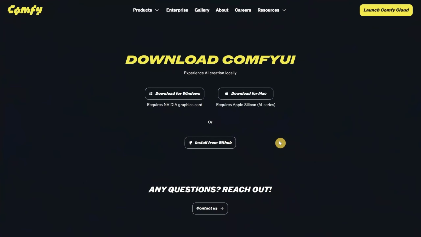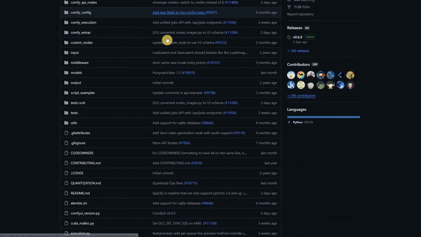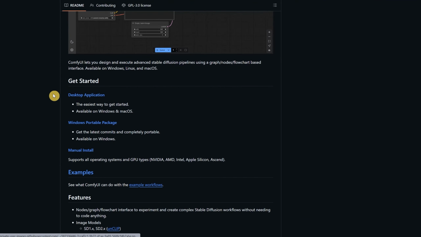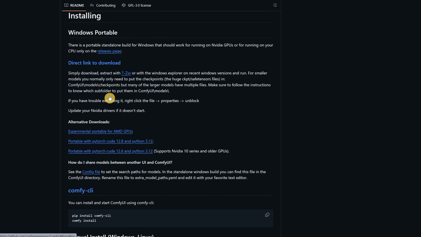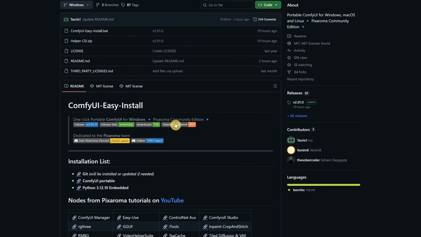Now let's talk about which version of ComfyUI you should install. As I mentioned earlier, I am using the portable version of ComfyUI. If we click on Install from GitHub, we are taken to the official ComfyUI GitHub page. Here you can find detailed installation instructions, but they require more manual steps and setup. Over the past year, I have been using a portable version of ComfyUI that includes additional tools to make the installation process much easier. This installer installs the original ComfyUI, but it also adds helpful tools so you can get up and running much faster.